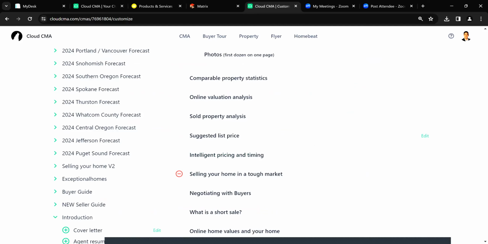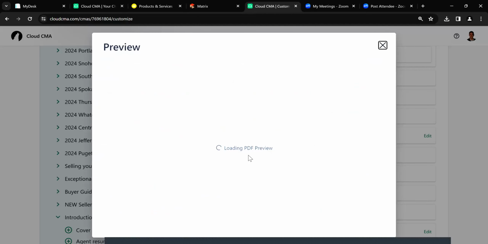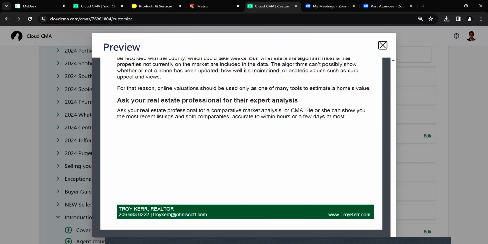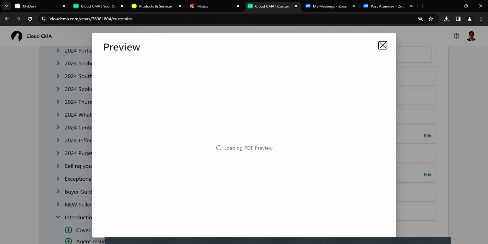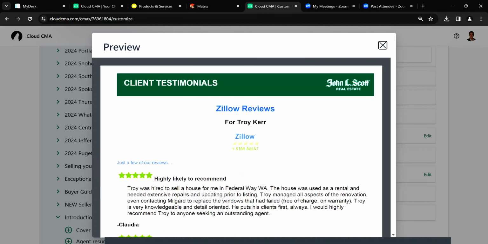Selling your home in a tough market, get rid of that. Negotiating with buyers, get rid of that. What's a short sale? Get rid of that. Online home values and your home. This one, you'll be able to explain a lot better than having that in there. How CMAs vary, get rid of that. CMAs versus appraisals, get rid of that. Client testimonials, I don't think Troy had that one. Oh, he does.